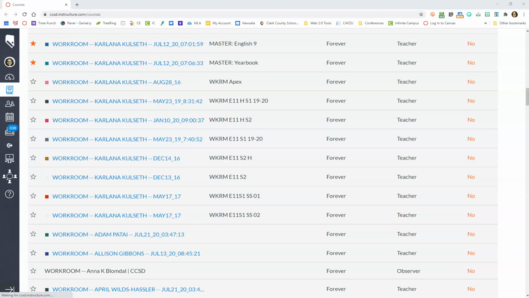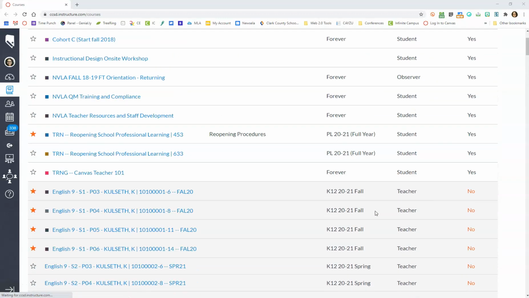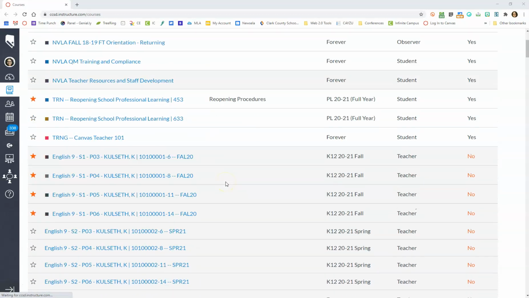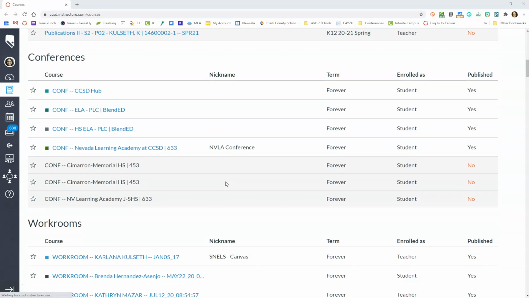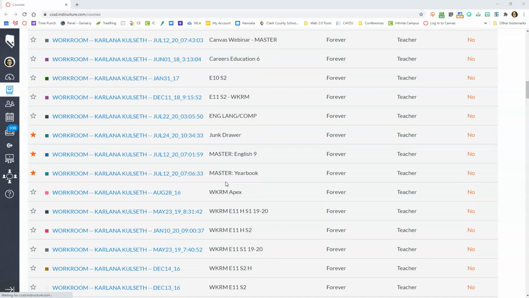In this short tutorial, I'll show you how to rename your workrooms to reflect the original name that you created when you went to the top of your All Courses page and created a workroom. Now keep in mind that this should only be applied to your workroom courses. Again, I repeat, only to your workroom courses.